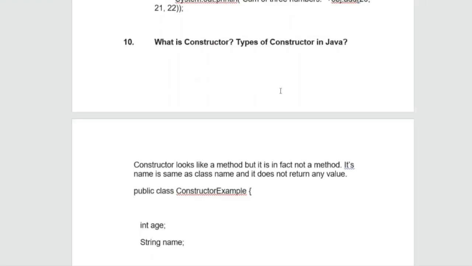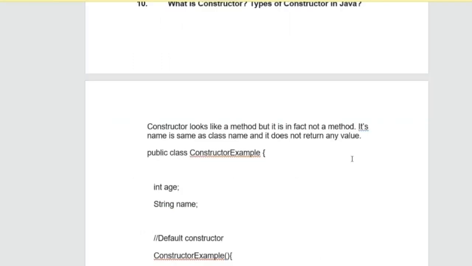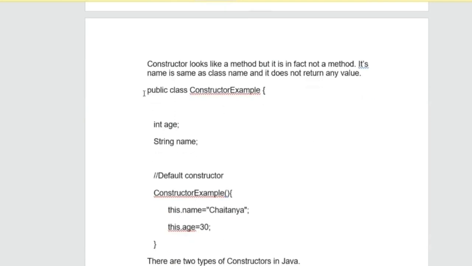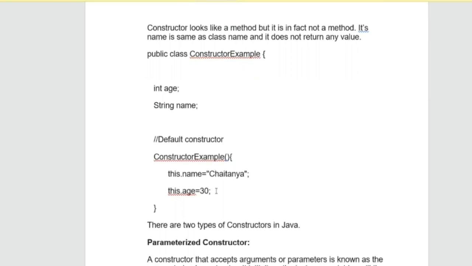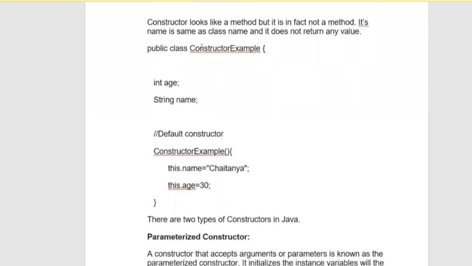The next question is, what is a constructor and how many types of constructors are there in Java? A constructor is a special method. It looks like a method, but it's not a method. The class name and the constructor name must be the same, but it doesn't return any value. Suppose you look at this example. This is the constructor example class. In this class, I have declared a constructor named ConstructorExample. So see here, the class name and the method name are both the same.